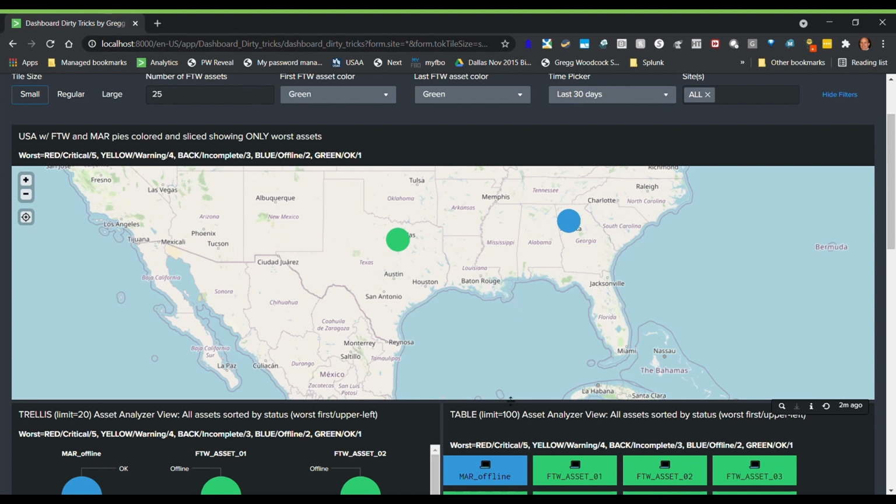So in our dashboard, you can see right now, Marriott is offline. He's sorted first in front of all the green. So everything in Fort Worth is green, but I'm going to change that.